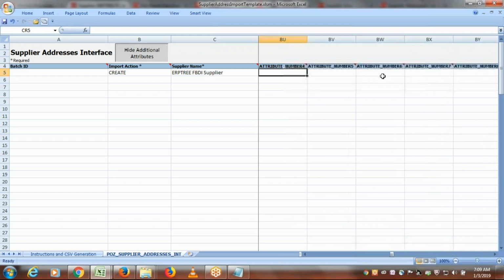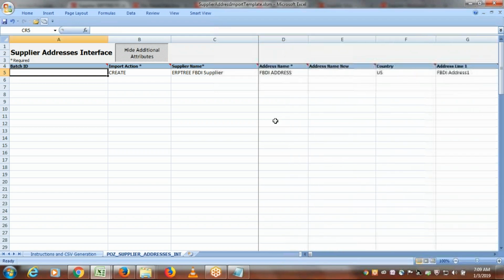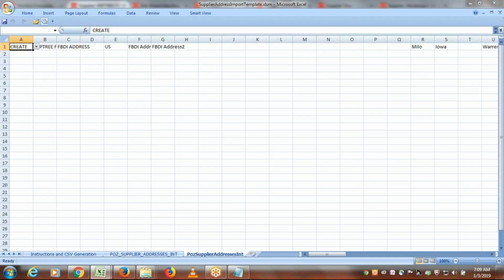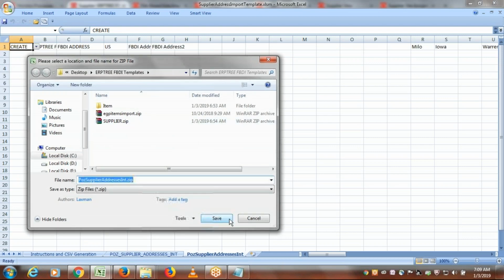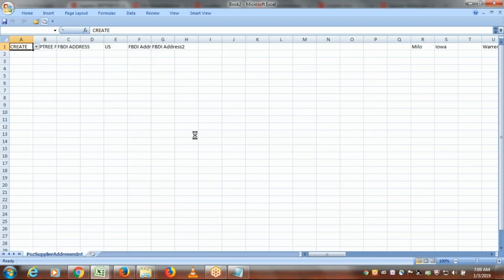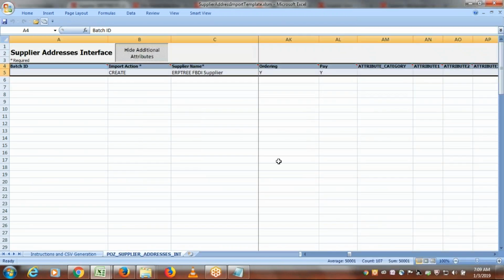Done. Now what is the next step? We are ready with the records. Since we are testing, we created only one address, or else for one supplier you may create multiple addresses, or else multiple suppliers, multiple addresses. Done. Go to this tab and convert this file as a CSV file and take it into the same folder. Save. The system will create one zip file, it will take the CSV, and it will create one additional CSV file also. Save. Yes. Done. Now the process remains the same.